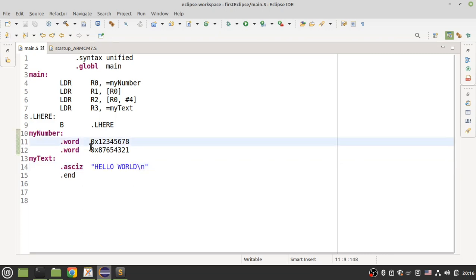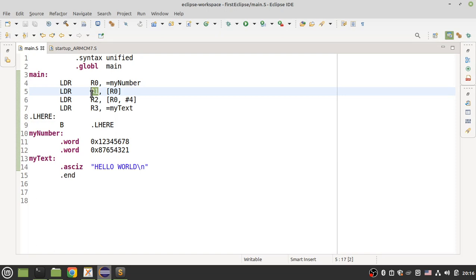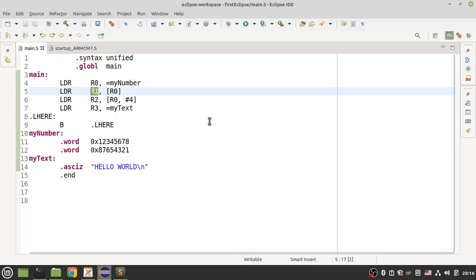So how can I load these values into my register file, okay? First, use a pseudo instruction, but this time write your address here, for example, my number. After that, with this address, you can load the value into register R1. Okay, let's run this code and debug it to see the result.